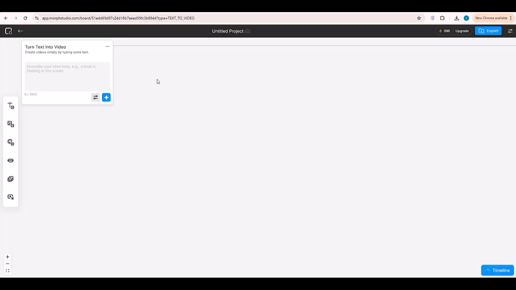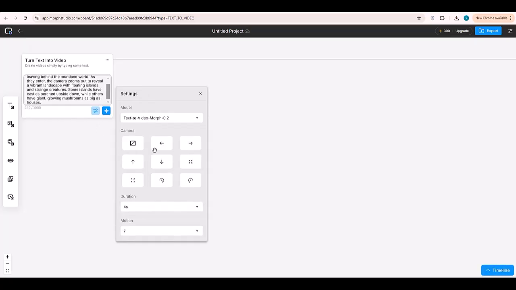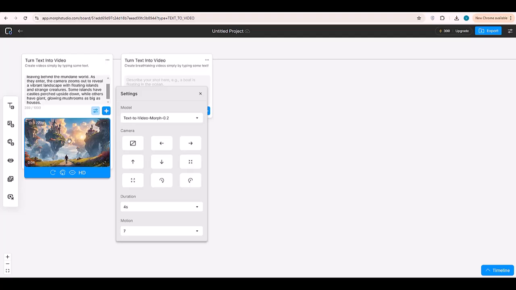The next step is to enter your video prompt in this column. Next you can set the camera direction, duration and also motion in this column. If everything is good, click the star icon to start creating your video. Wait a few moments, and Morph Studio will create a video for you according to the prompt you gave. You can also download the video directly by clicking the download icon.